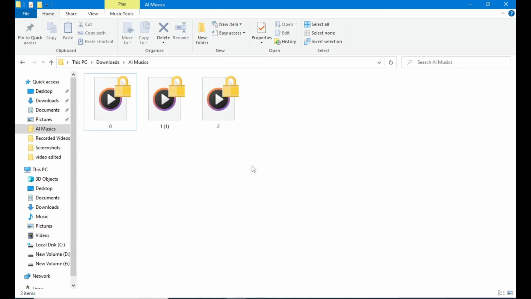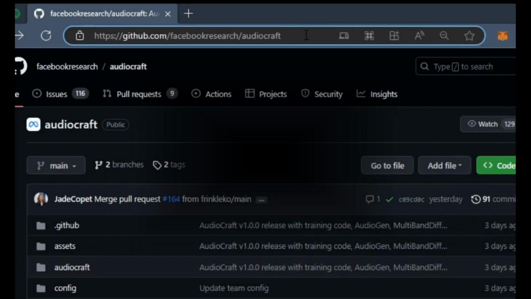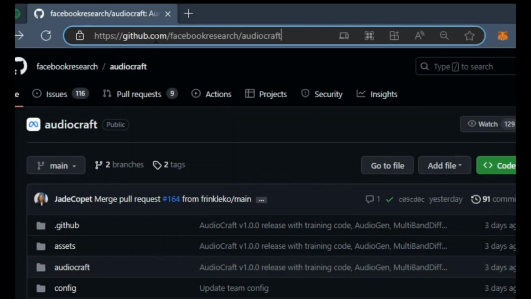Now I'm going to tell you how you can create your own soundtracks with the help of AI provided by Meta, or you can say Facebook. So you just have to open your browser and paste this URL. By the way, I will provide this link in the description. It is github.com/Facebook-research/audiocraft. This is the audiocraft repository, which I found when I was checking my own repository. This was a trending one at that time.